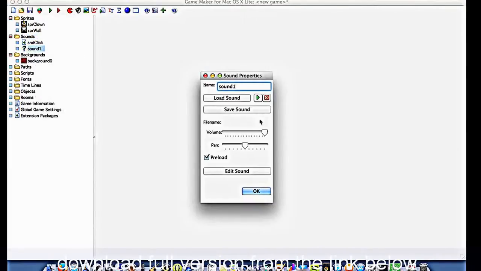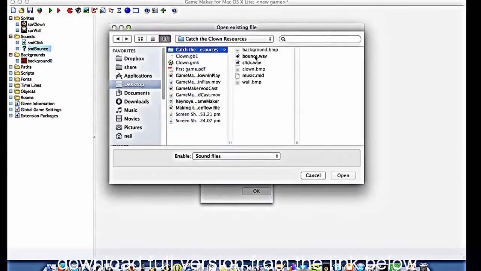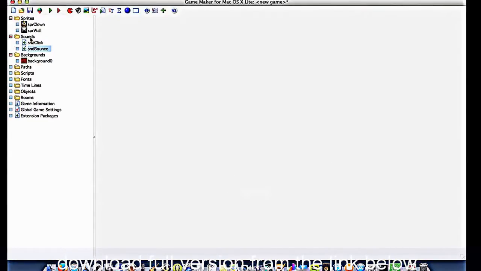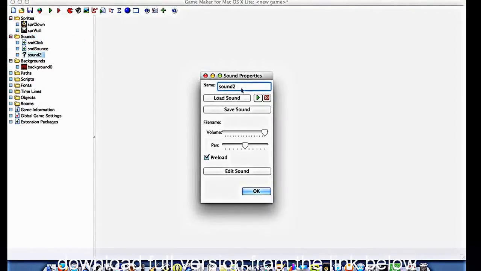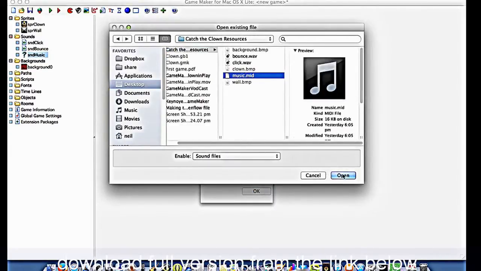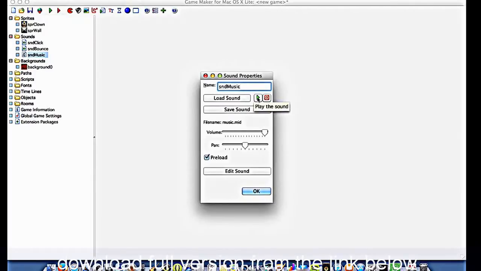It's very late at night at the moment. The next sound we want is when he bounces off the wall, so I'll call it SND. Well, bounce is a good name. We'll use that. Click on bounce. The final one that we need, because this gets a bit repetitive after a while, doesn't it, is the background music. So I'll just call it SND music. Load up the MIDI file that is our music and have a quick listen to it. Seems to be working.